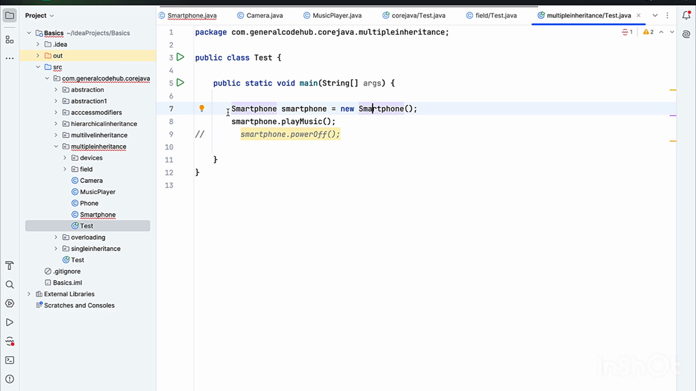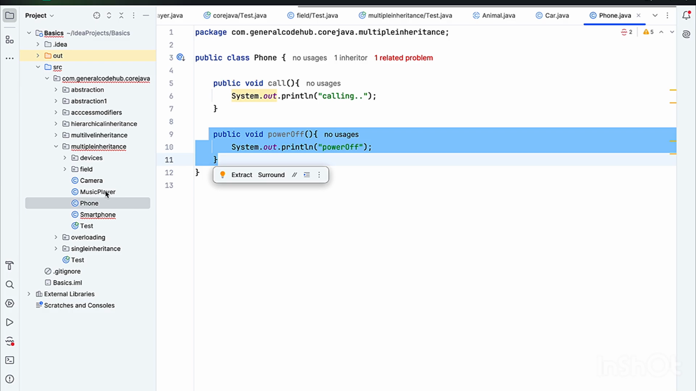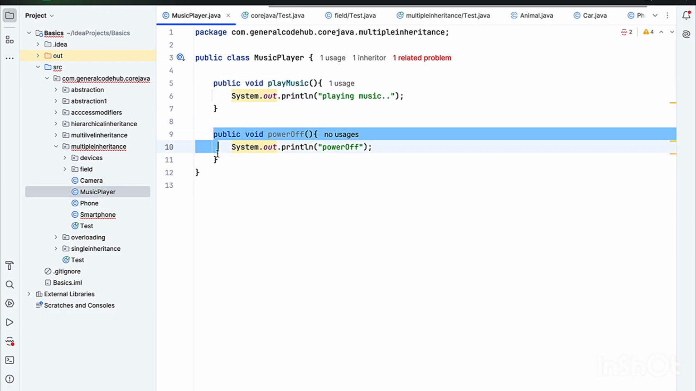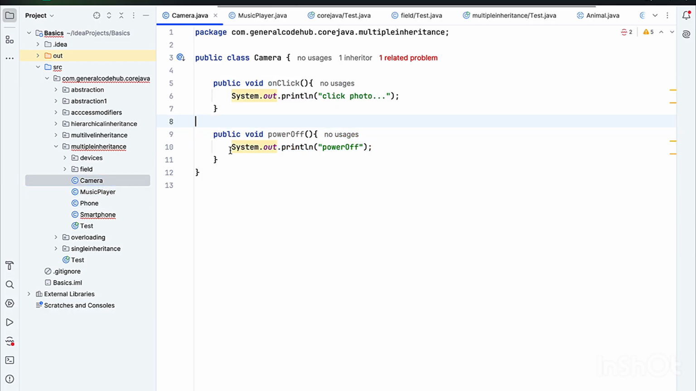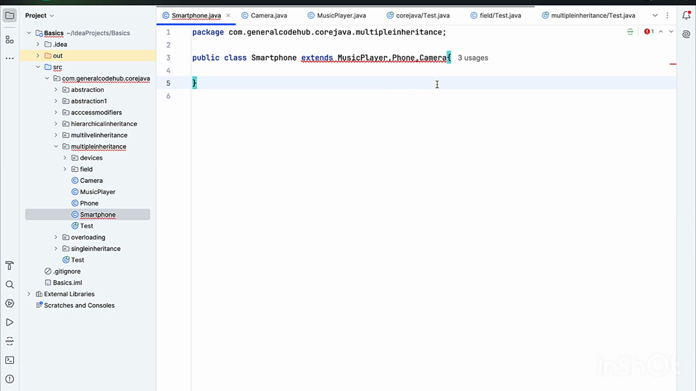when you create an object of smartphone and try to access this switch off method, then in Java it creates an ambiguity about exactly which method it should call: the phone method, the music player method, or the camera method. So to avoid this, interface was introduced in Java.